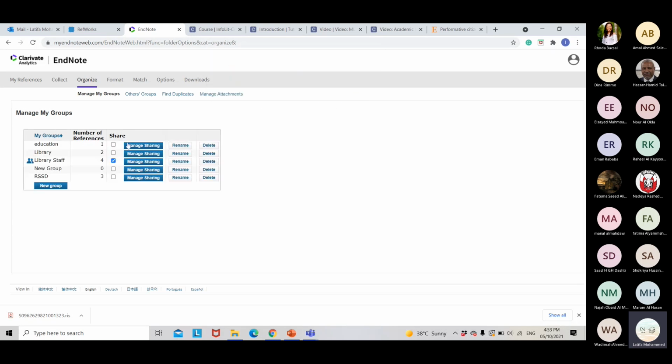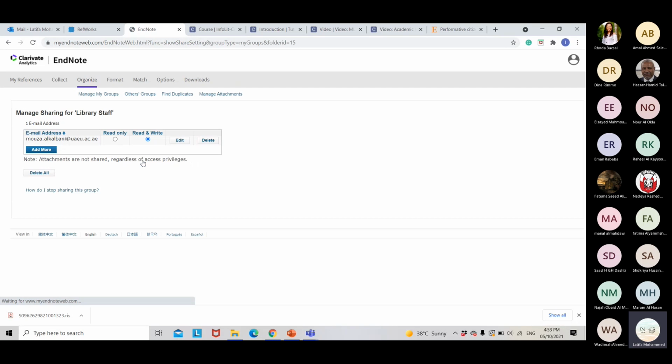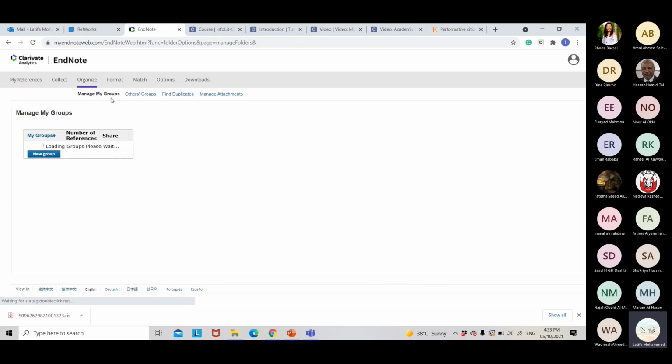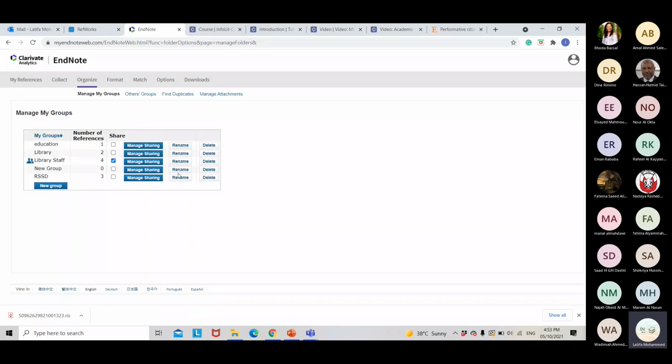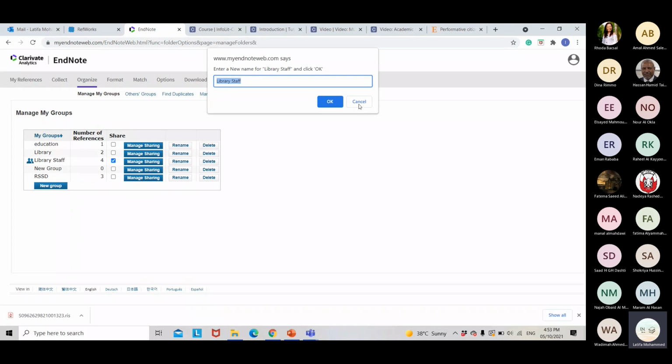Okay, for example, I make a new one. I can manage the sharing regarding write and read, or I can let Moza just read, not write. Also, I can delete it. So I can manage all of these. I can rename it, I can delete it. Okay, rename the folder that you created. It's easy.